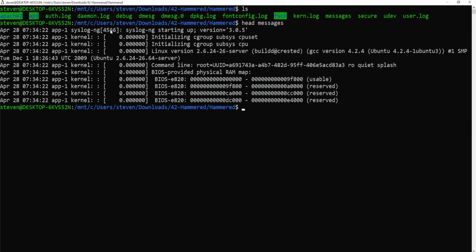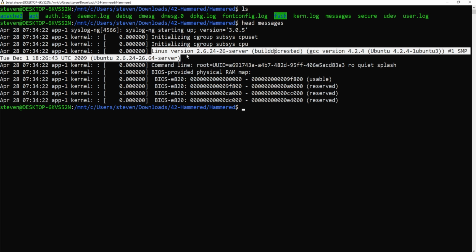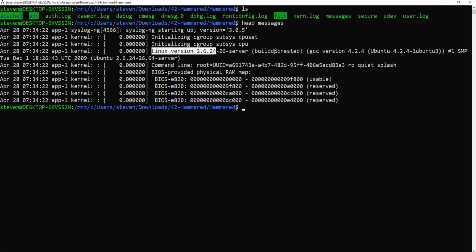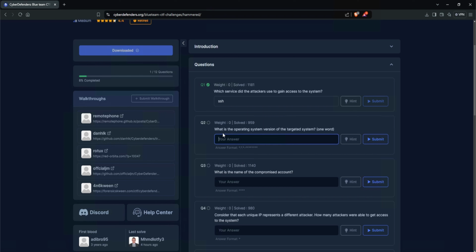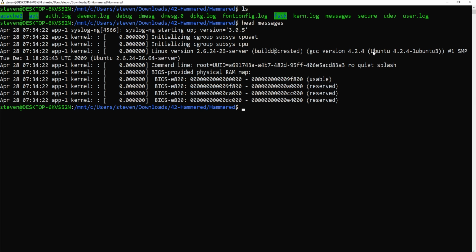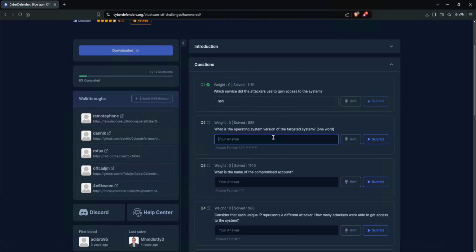And let's take a look. On the fourth event, so 1, 2, 3, 4, we do see Linux version 2.6.24, where it is using Ubuntu 4.2.4-1 Ubuntu 3. And this is likely the answer to our question number 2. Copy that out. And yeah, what is the operating system version of the targeted system? The operating system is Ubuntu, and this right here, 4.2.4, is the version. Go ahead and paste that in.